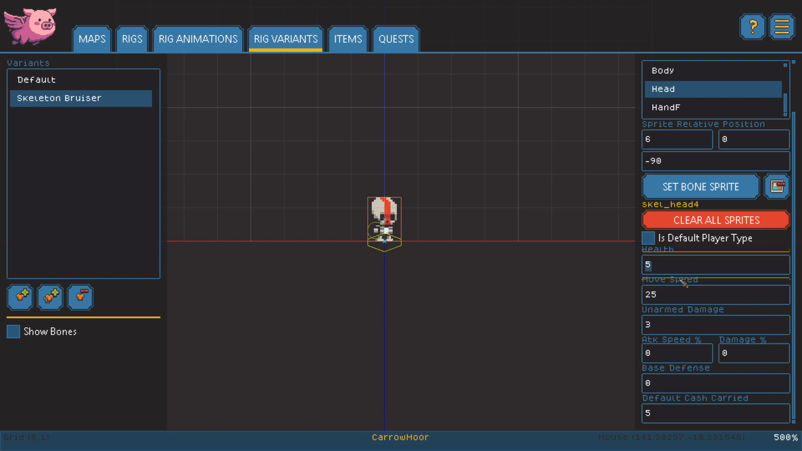So let's give him maybe more health. So instead of 5, he's gonna have 15. He'll move just a little bit slower. Honestly, this movement speed is probably way too slow, but let's give him a little bit more unarmed damage.